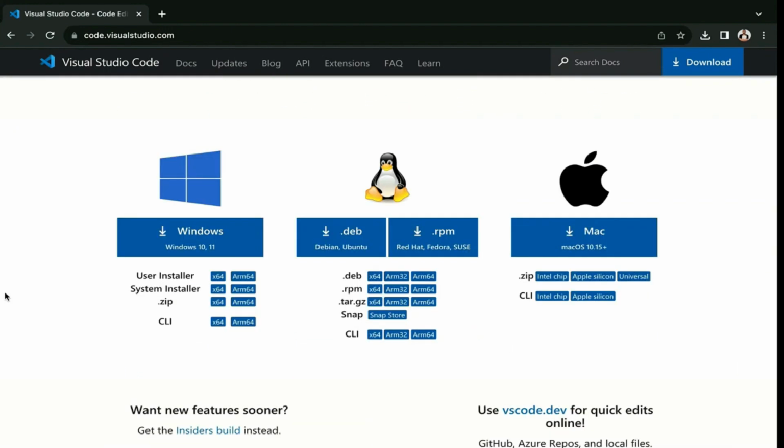On the left side of the screen, we have the VS Code for Windows. And right at the center, we have it for Ubuntu and other stuff. Lastly, at the right side of the screen, we have it for Mac. Right here, I am on Mac, so I would definitely download it for Mac.